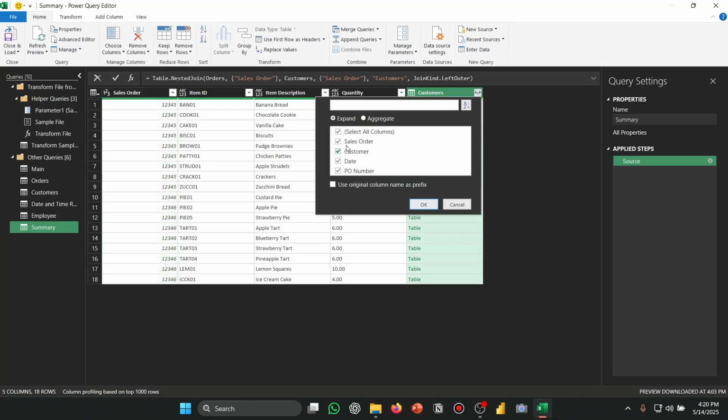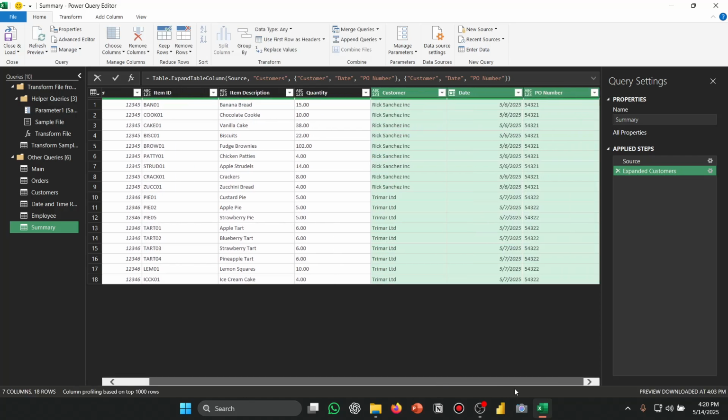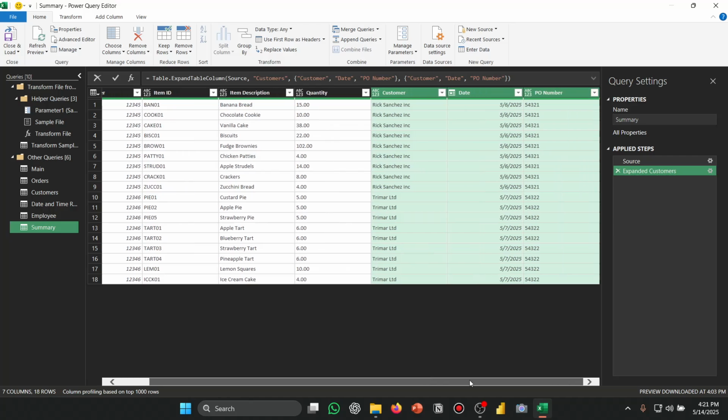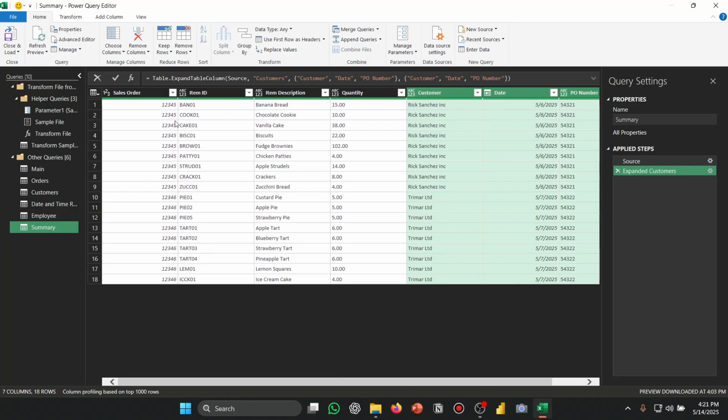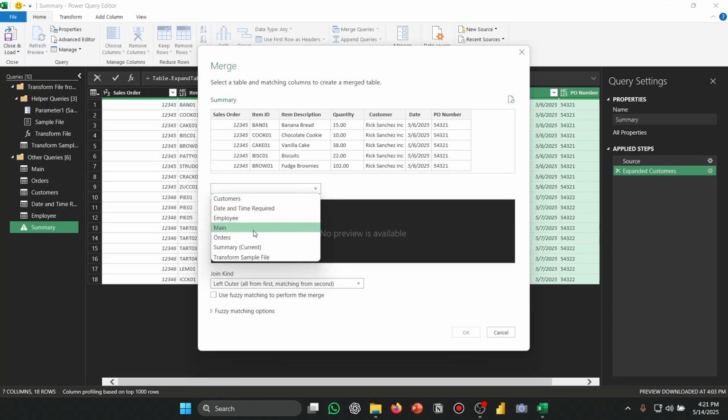All right, and when we expand the table, we'll have the customer that is ordering this, the date, and the PO number. So this is one nice spreadsheet where you could see the banana bread on the sales order 12345 is 15 requested by Rick Sanchez, PO number so by so, date so by so. Right now we merged as new, but if you want to add new ones here, just merge queries onto this existing summary query, and now we can add other things, right?